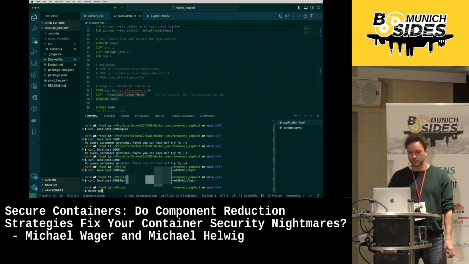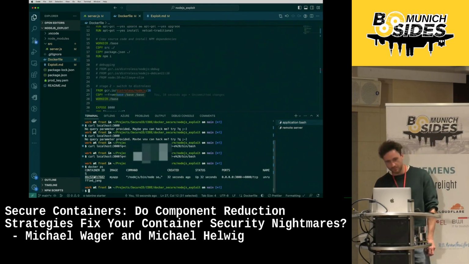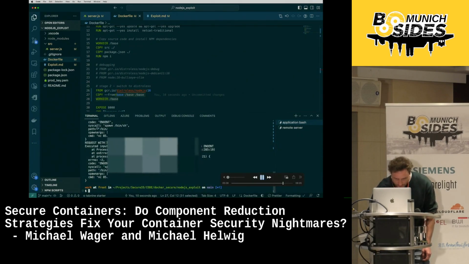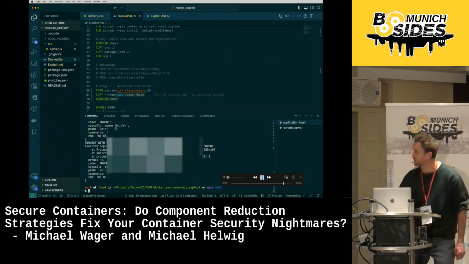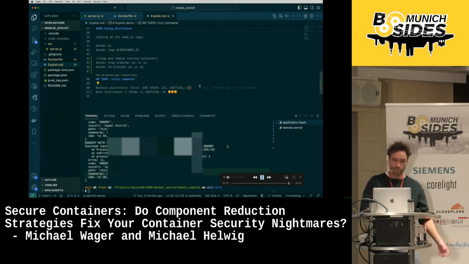And of course, we want to see why that is. So let's quickly have a look at the logs. We just need to find the ID of the container, and now we can have a look at the logs. I just have to blur out the IP, but at the top here, you can see that it throws an error that there's no shell. So basically, that's the solution.